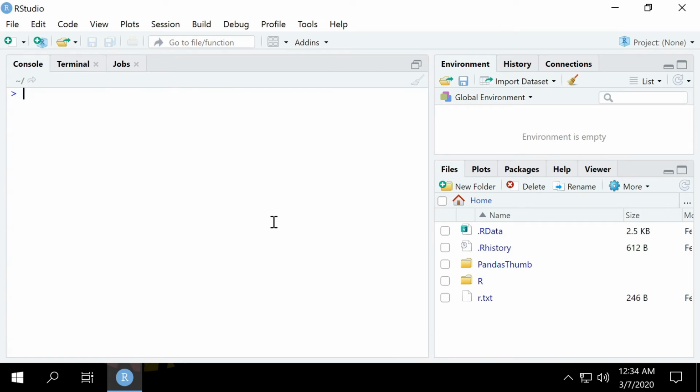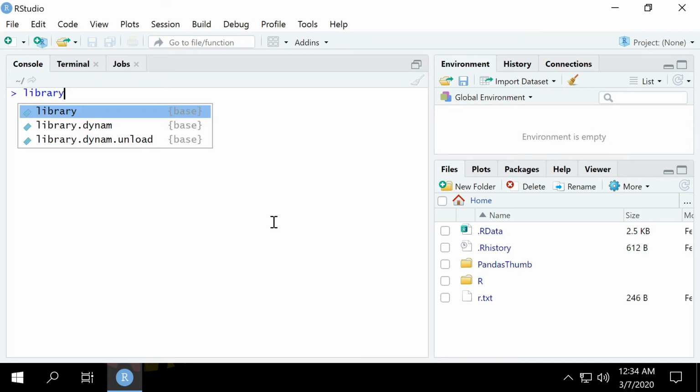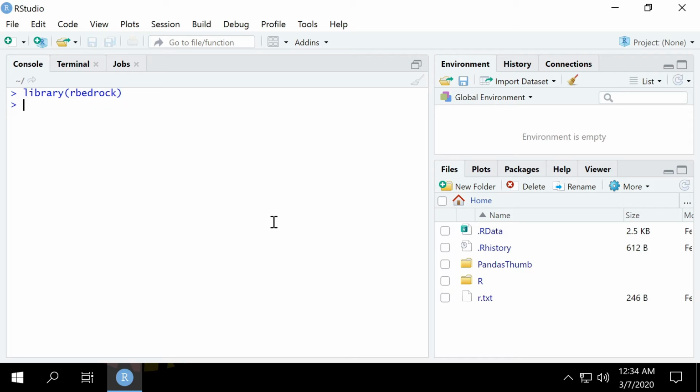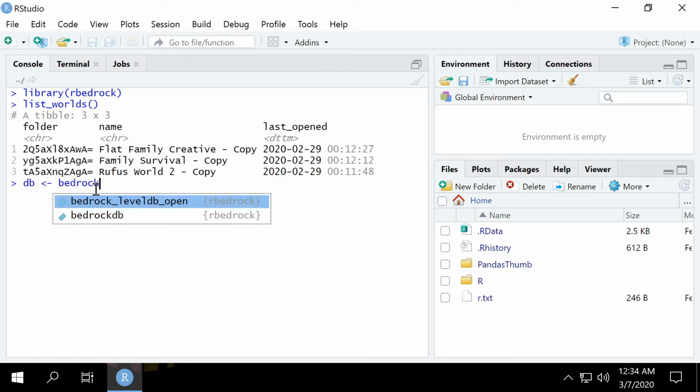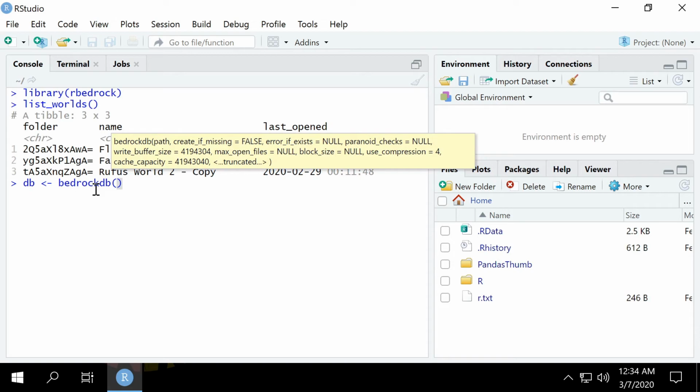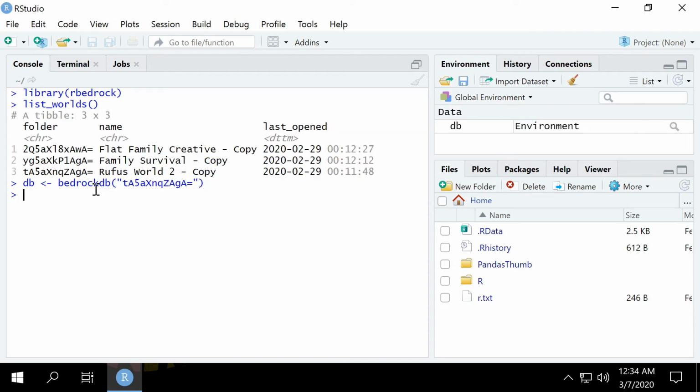So here's a short example of what you can do. To load rbedrock, we do library(rbedrock). We can then say list_worlds. This will list all the worlds linked to by the folder, the name, etc. So we're going to copy this one, and we're going to load the database. Bedrock stores its information in a database, and so we're going to load the database with that folder.